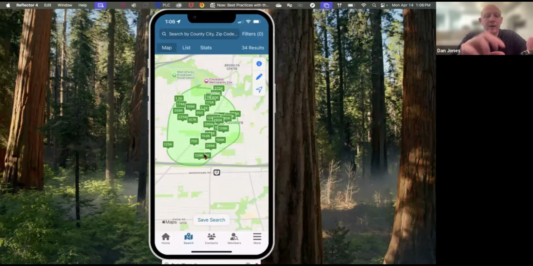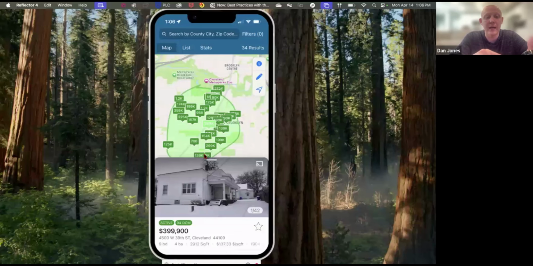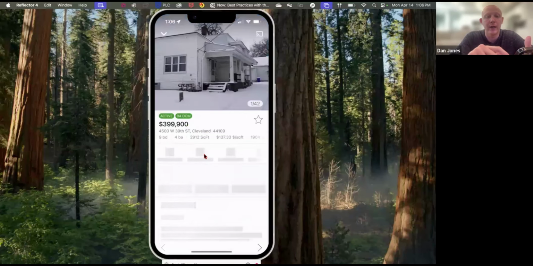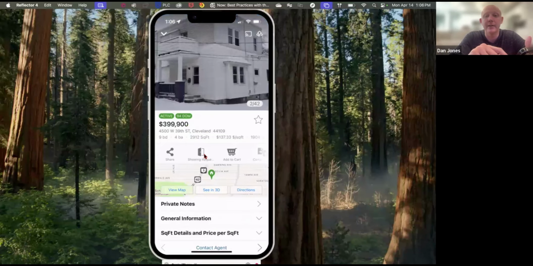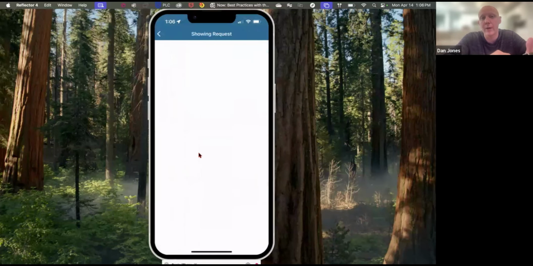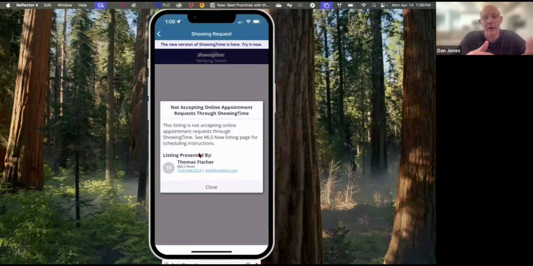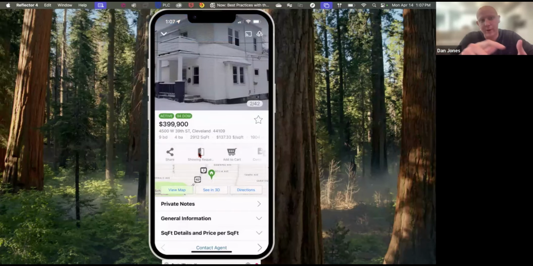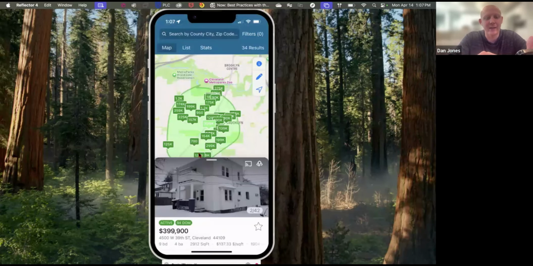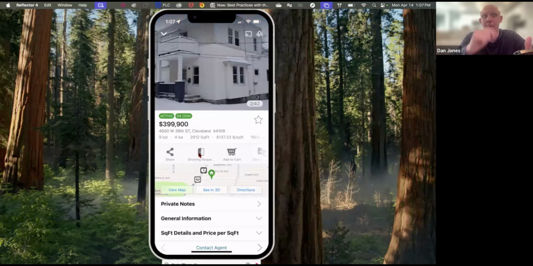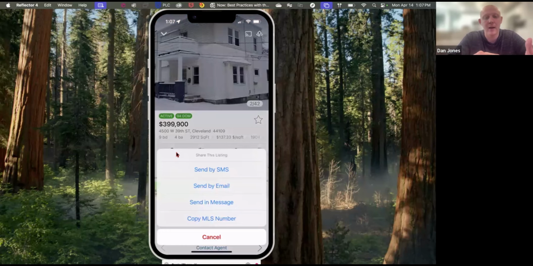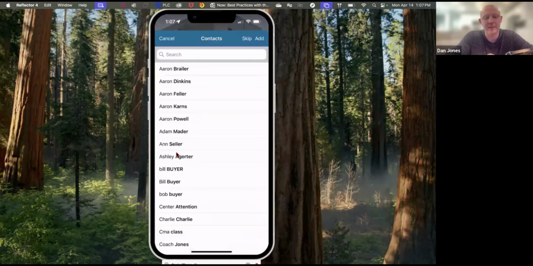Okay. So the next thing is after you find your listings or you set up your area, obviously I can just click on one of the properties and pull it up to scroll through photos. And I can actually schedule a showing right here. See a little showing request button? I can click showing request. It'll take me to the ShowingTime platform where I can schedule a showing if they're allowing showings. I can text this to a client, which is very nice. There's a little share button here on the left-hand side. I just click share. Let's say send by SMS.